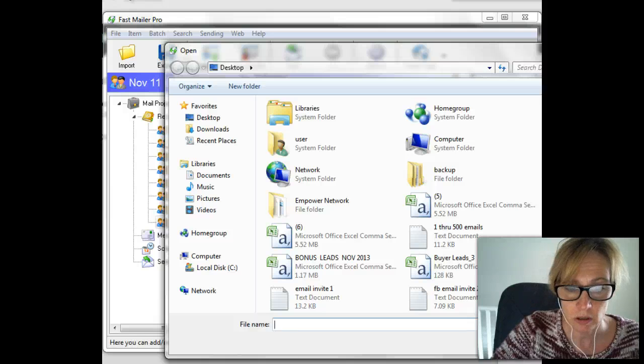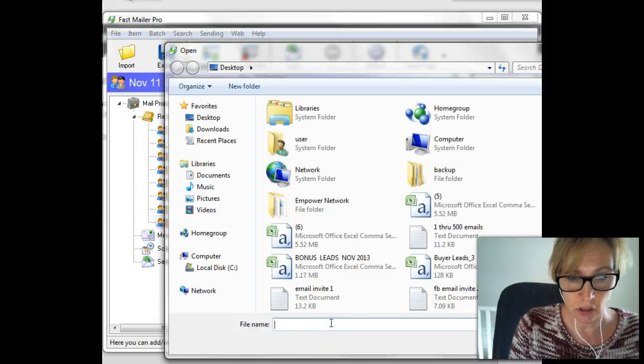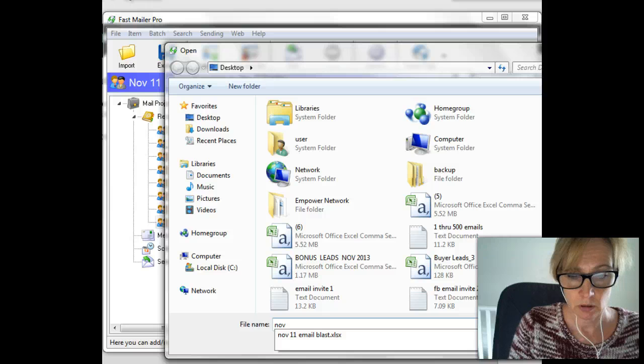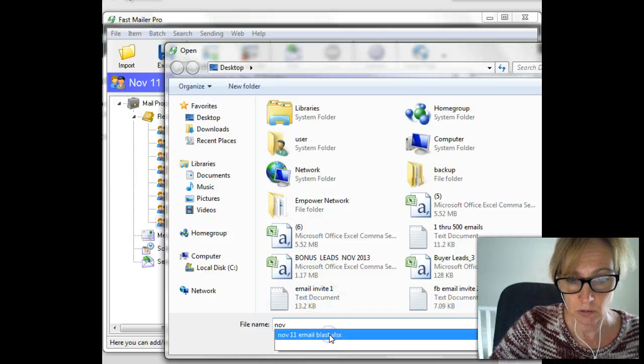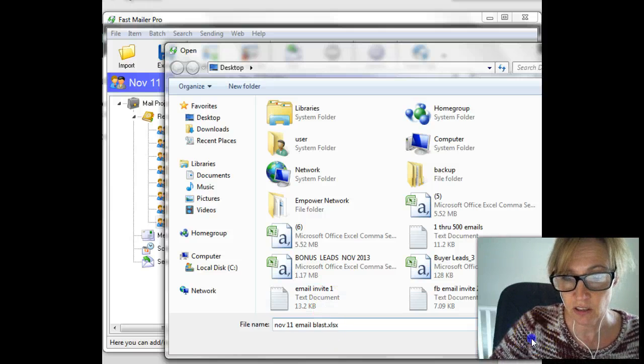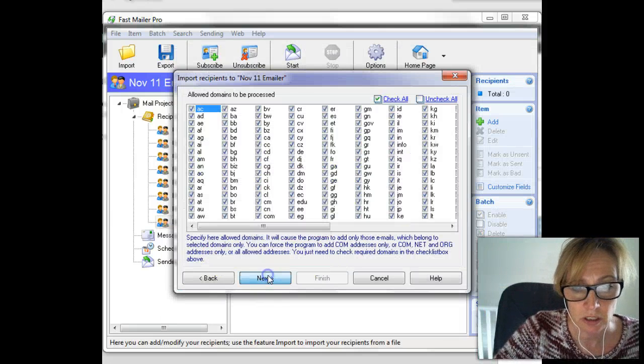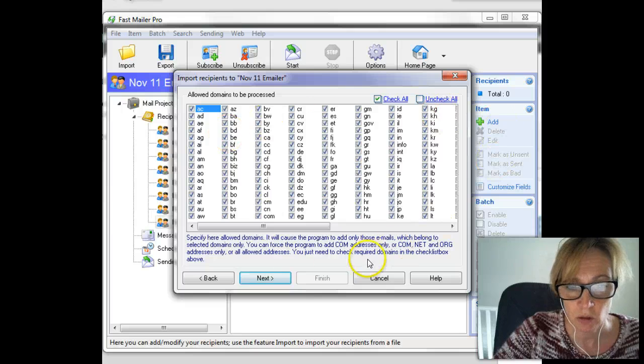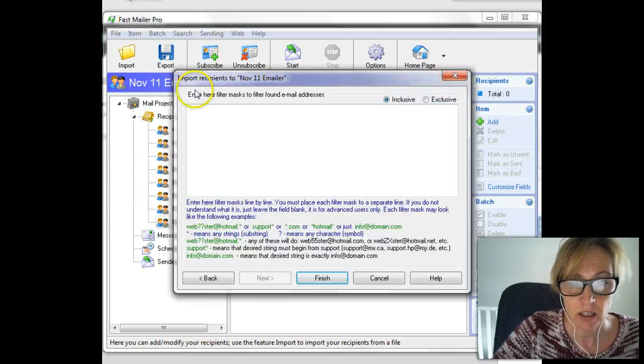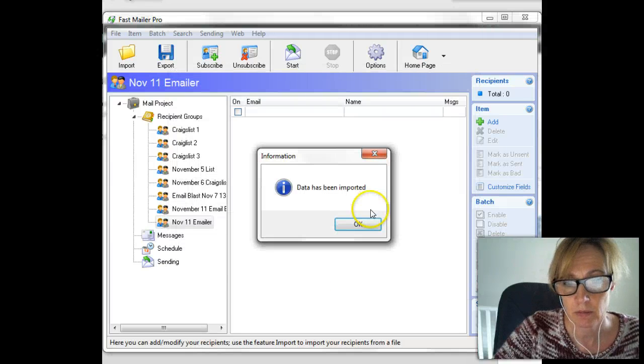You're going to import what you saved in Excel. So I said November. Why there's nothing there, I have not a clue. I'm kind of not sure. Click next. I have all my domains. Next. Now I know that you don't do anything here, but I'm just going to try this.